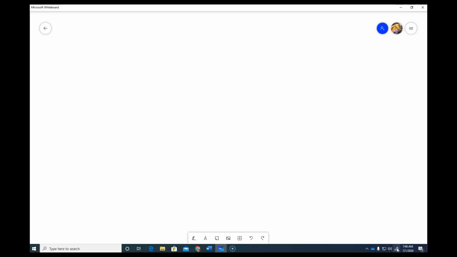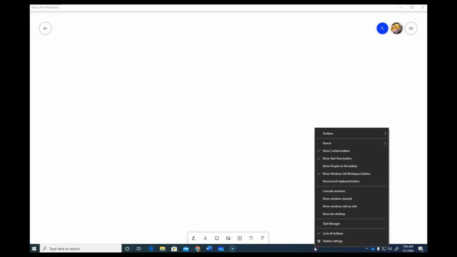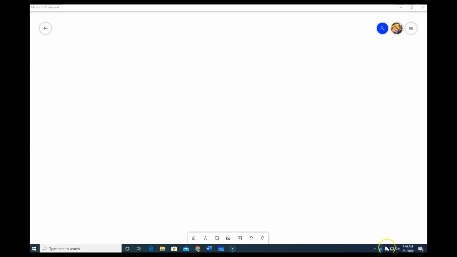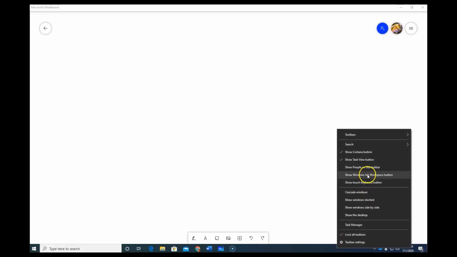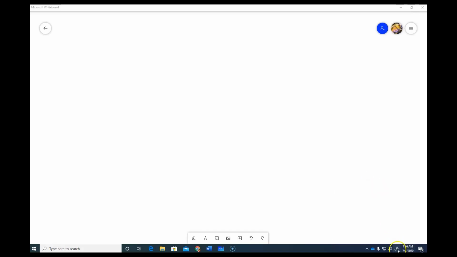You might not have it, but you may add that really easily by right-clicking while your mouse is hovering over the taskbar and then clicking on Show Windows Ink Workspace button. I'm going to unclick mine, and you'll see that that icon of mine with the pen with the squiggle has disappeared, but I can add it back just like this. Once I've got this icon, I can add the Microsoft Whiteboard. So let me show you how to do that.